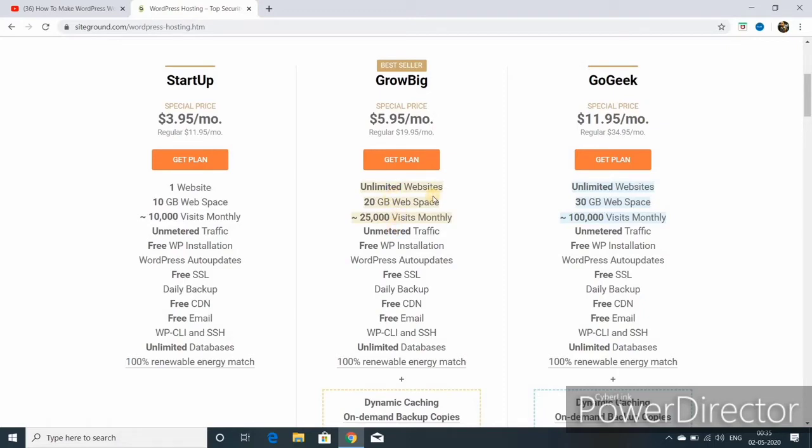Say for example, today you are going to create your own company, but in future, after 1 month or after 6 months, you can create other websites for your friends, for your family members, because there is hardly any difference in price, so that's the reason. And there are more features in this.